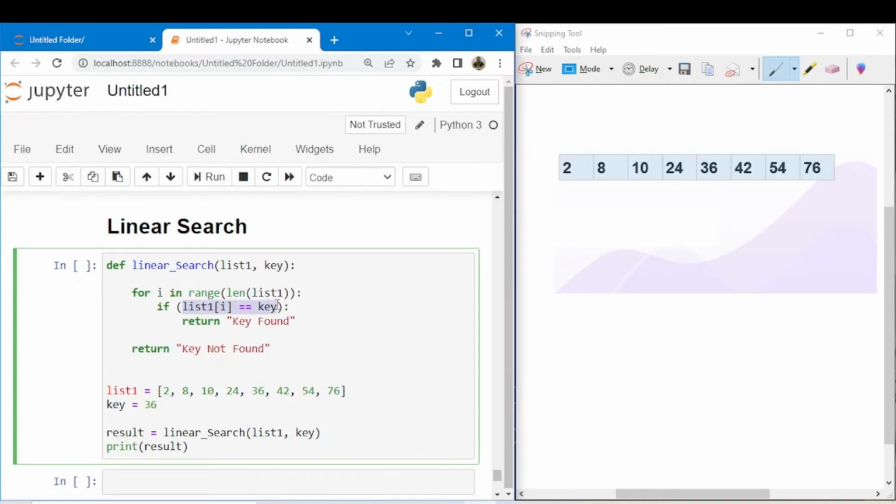If the value of the current element is equal to the value of key, we will return key found. As soon as the value of the current element becomes equal to the value of key, key found will be returned and the function will get terminated. But if even after the entire execution of the loop, the key is not found, in that case, the function will return key not found. Here I have declared a list and the key that I need to search in the list. Now I'm calling this function linear search that we declared earlier and passing the above list and key as parameters to this function. And at the end, we are printing the result.